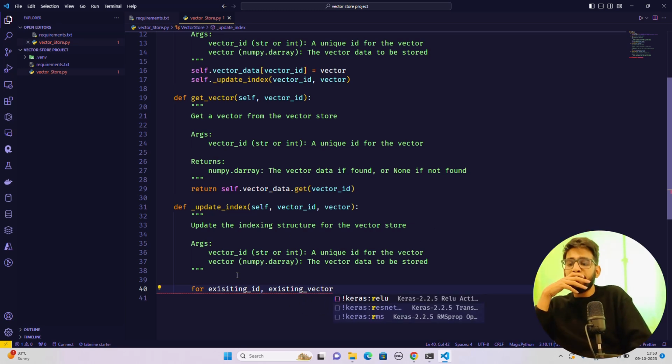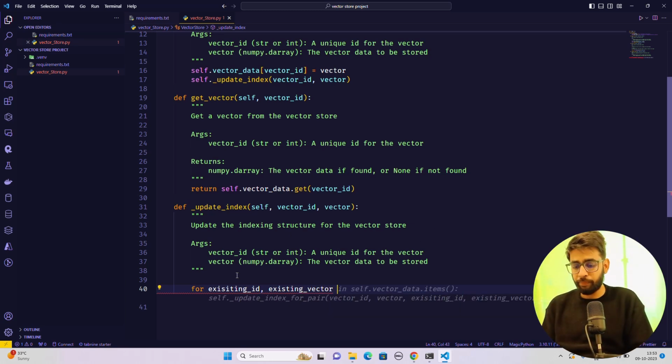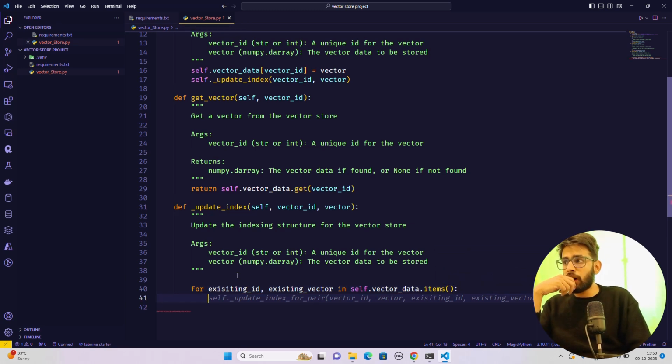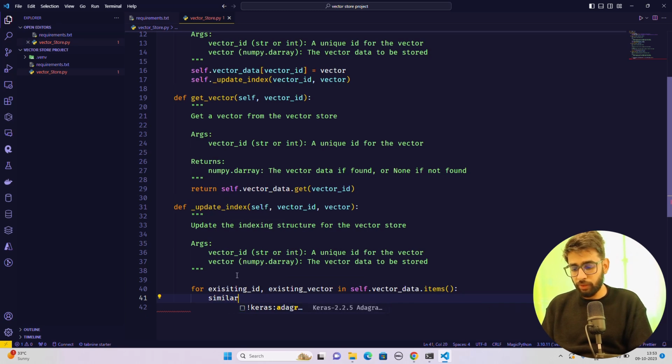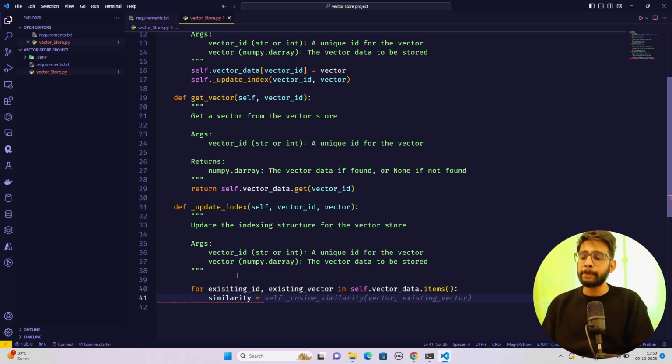Okay, so if there is already an existing ID and existing vector in self.vector_data.items, which is a right suggestion. Now here we'll do a similarity. So let's have similarity. Now what we are doing here, guys, is if there is already an existing vector like this in the vector store, the vector data items that we have, now we are going to calculate the similarity. So in similarity, I'm going to have a dot. Let's have np.dot, from numpy we are using it. We're not using any library.